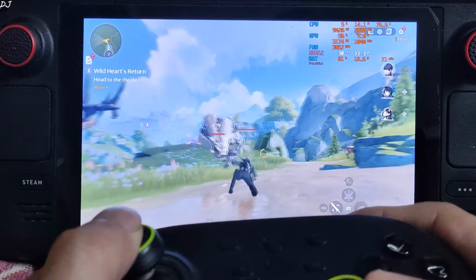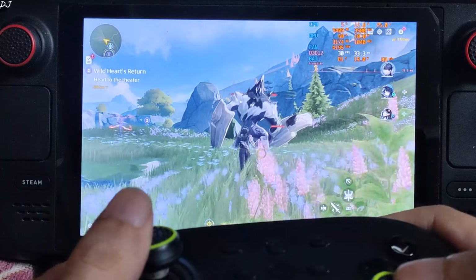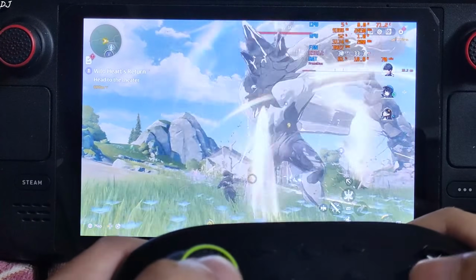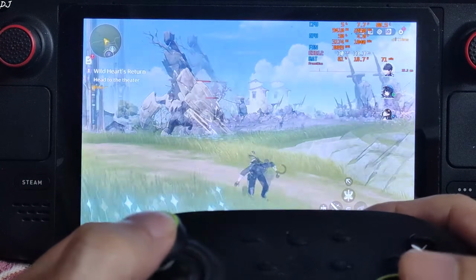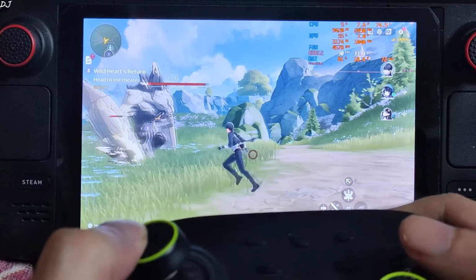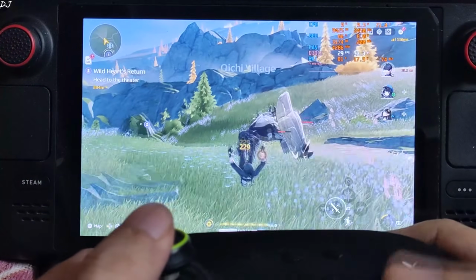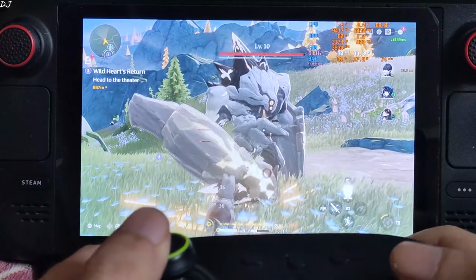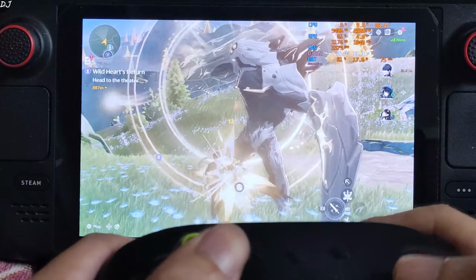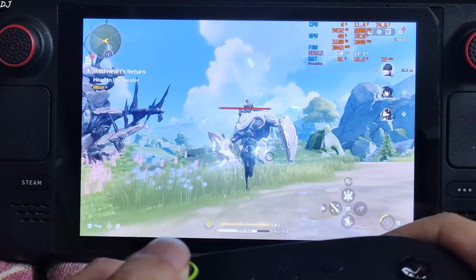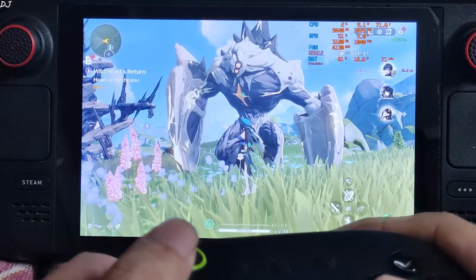Yeah, there are a few hitches. This game still suffers from traversal stutters. Whenever you enter any new area, there will be a few FPS drops. The more you play the game, the less it will stutter. It's as simple as that. Unreal Engine for you. Oh my god. Spam my abilities. Turn around this creature. One more time. 25 FPS there for a second.